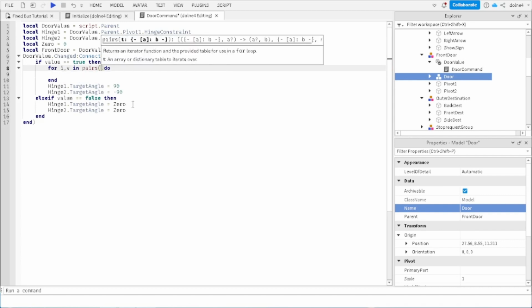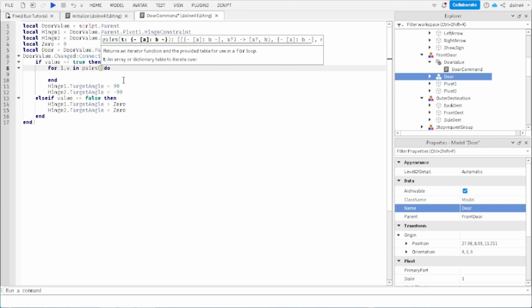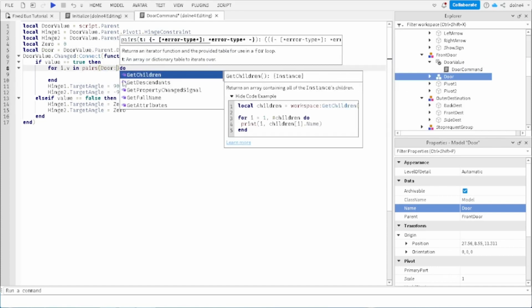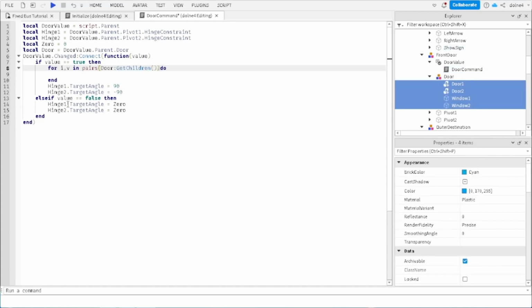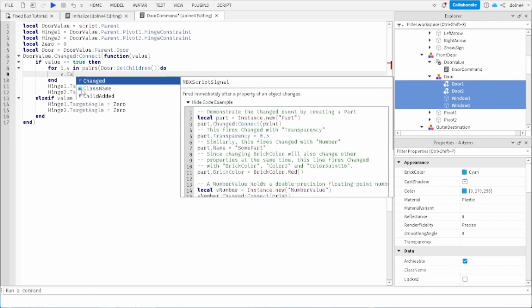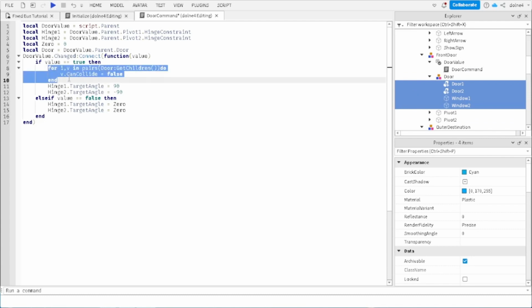We're going to get the children of door here. Let me just change the door quickly. So we'll do door:GetChildren() to get all these parts here. And then what we can do is we'll do v.CanCollide = false, and it'll turn CanCollide off for them. And yeah, that will be pretty good.